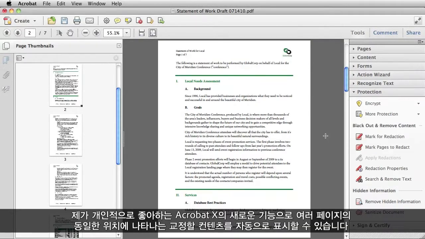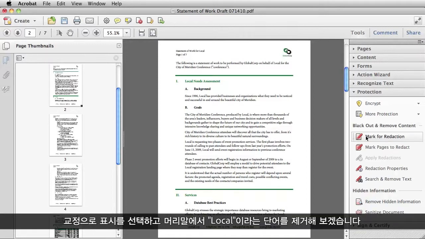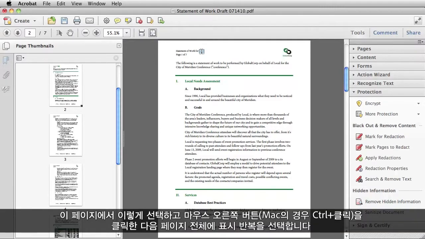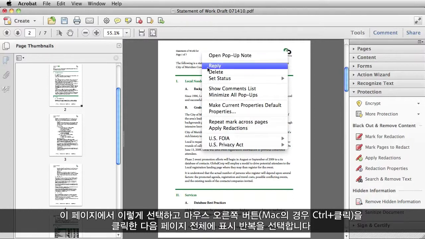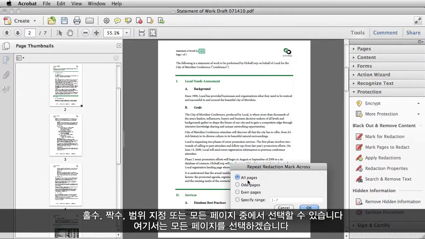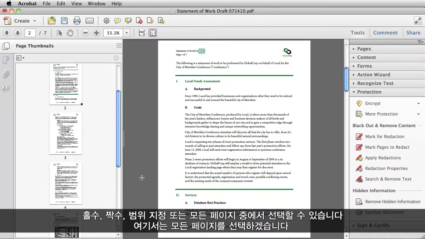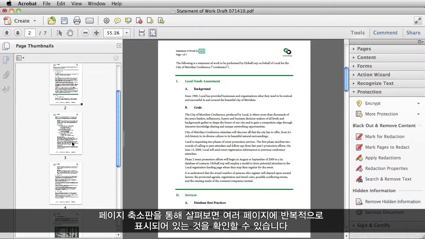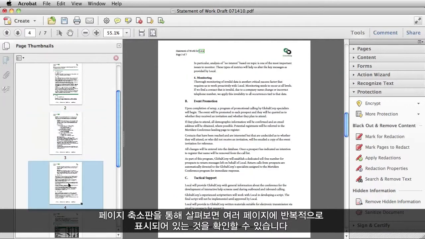A new capability in Acrobat 10 that I love is the ability to automatically mark content for redaction that appears in the same location across multiple pages. So I select Mark for Redaction, and let's say I want to get rid of the word local in my header. I select it on one page, right-click or control-click on it on a Mac, and then choose Repeat Mark Across Pages. And then I can choose odd or even pages, a page range, or all pages. I'm going to choose all pages. And there we go.